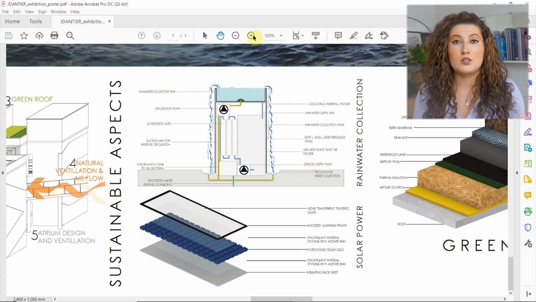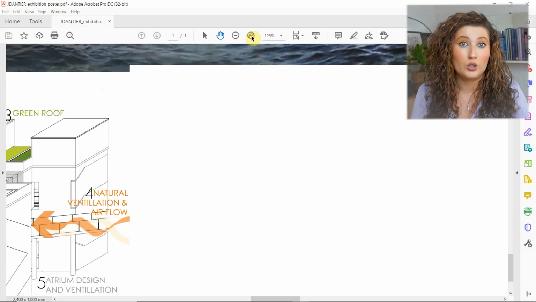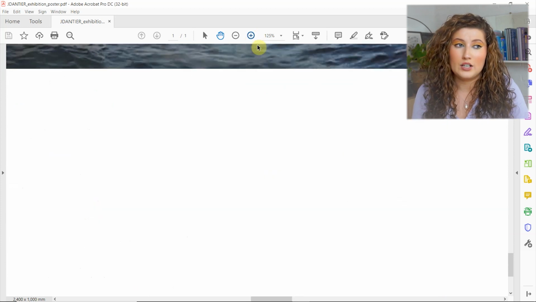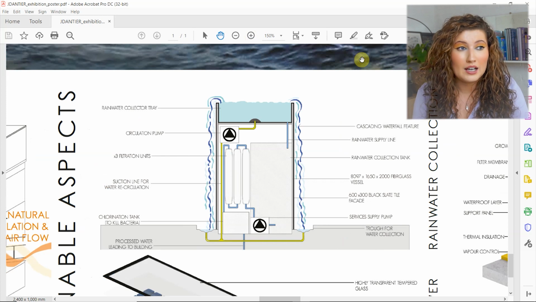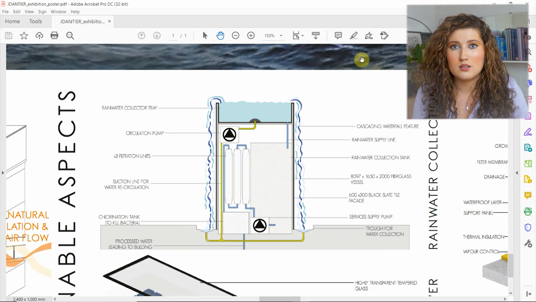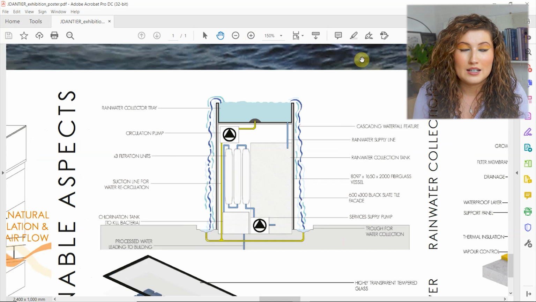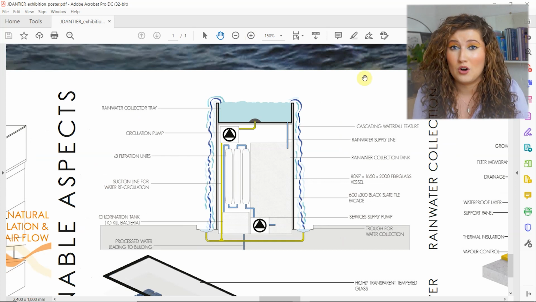Then I created some diagrams to show how these systems would work. First off being the rainwater collection system. I had this really crazy idea to collect rainwater and then use it as the main water supply, as well as it being disguised as a water feature for the garden.